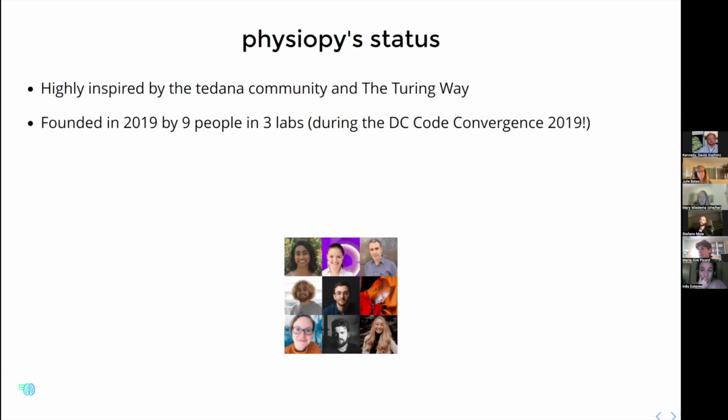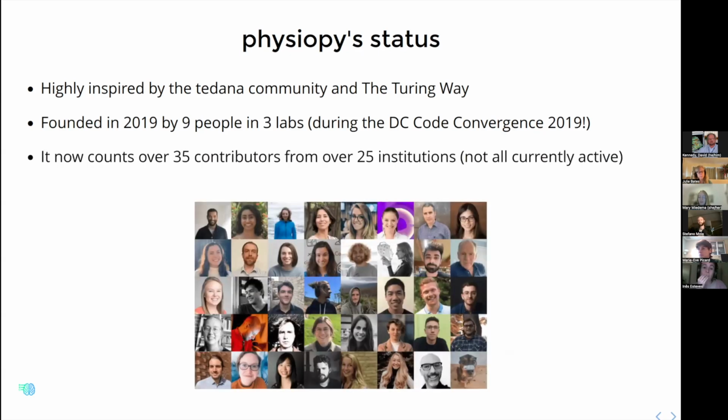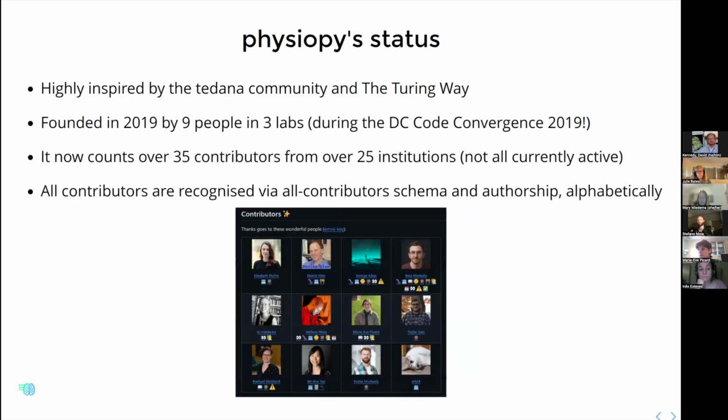But from 2019 to 5 years later, we now count 35 contributors that come from over 25 institutions. Not all the contributors are currently active. Some of them left the community, some of them are on hold, some of them appear from time to time, but all of them made a contribution and a huge step forward for the community. And we normally recognize all the contributions through all-contributors schemas. You can see an example here on the screen, and authorship when we have an outcome. And we normally try to acknowledge everybody alphabetically by family name.